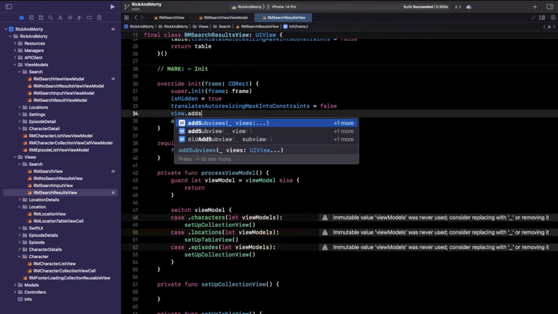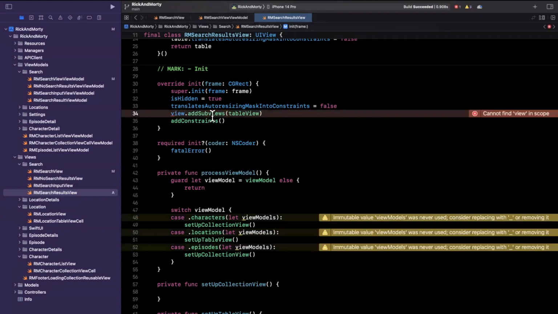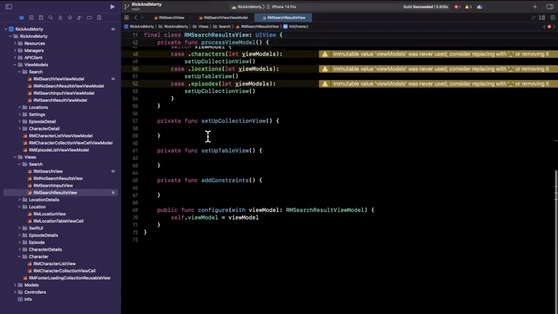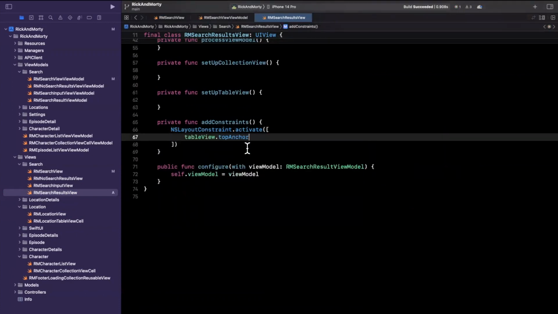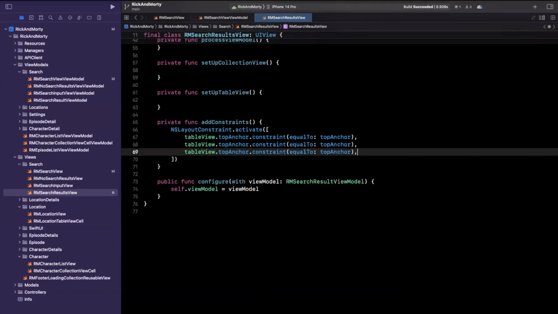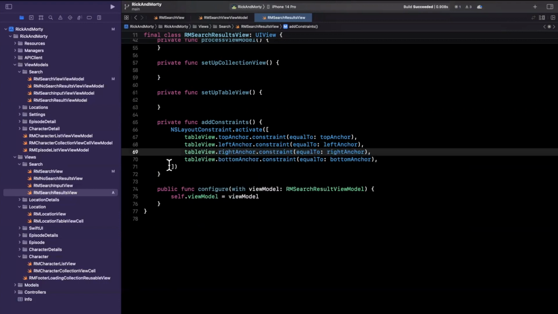I am going to say addSubviews. I'll add that table view. We will also, in the constraints, set up its constraints, and then I will probably cut the video there. So let's do NSLayoutConstraint. We're going to activate some of these, and this is pretty simple. We're just going to pin this to all corners of the superview. So we'll say constraint, and we're going to equal this to topAnchor, and we'll be smart and copy and paste this: left, right, bottom, bottom, left, right.